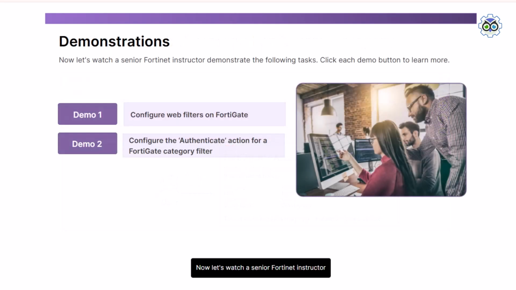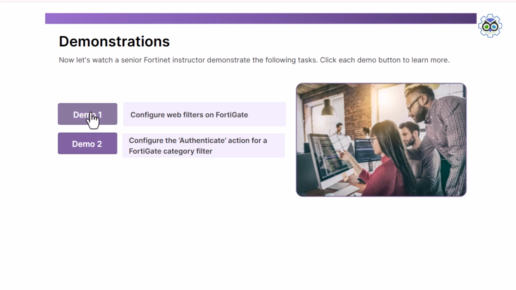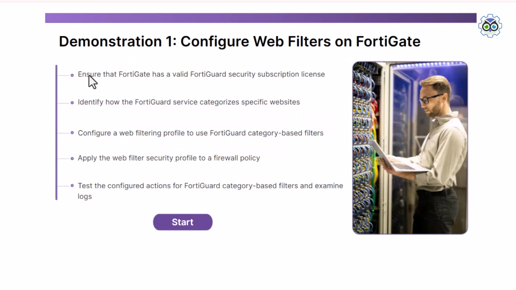Now let's watch a senior Fortinet instructor demonstrate the following tasks. Click each demo button to learn more. Today I'm going to show you how to configure Web Filter on a FortiGate device.